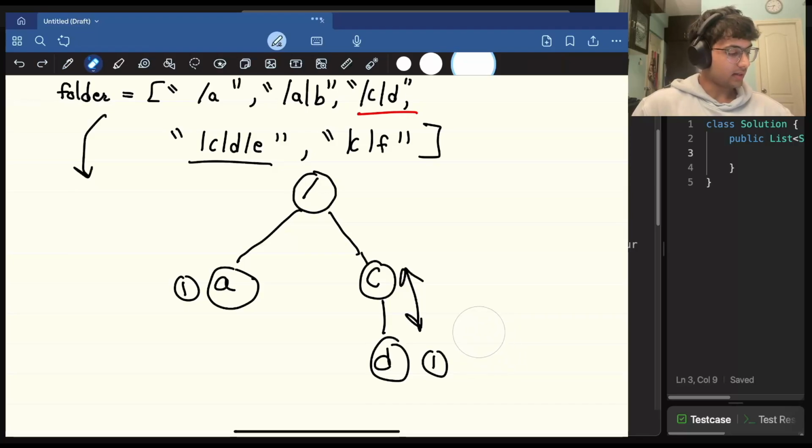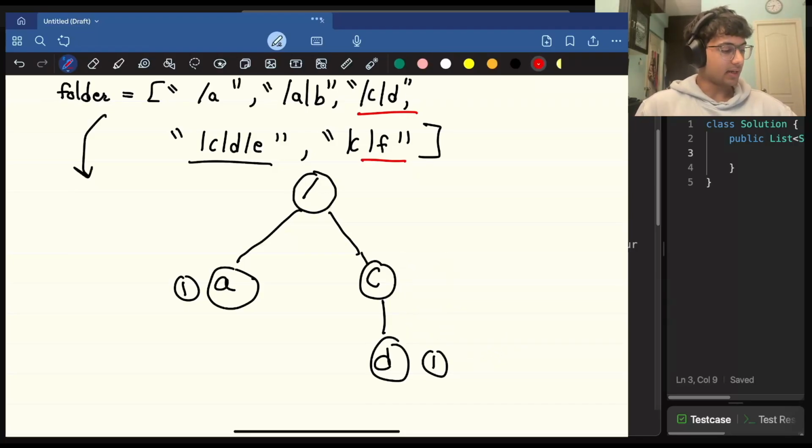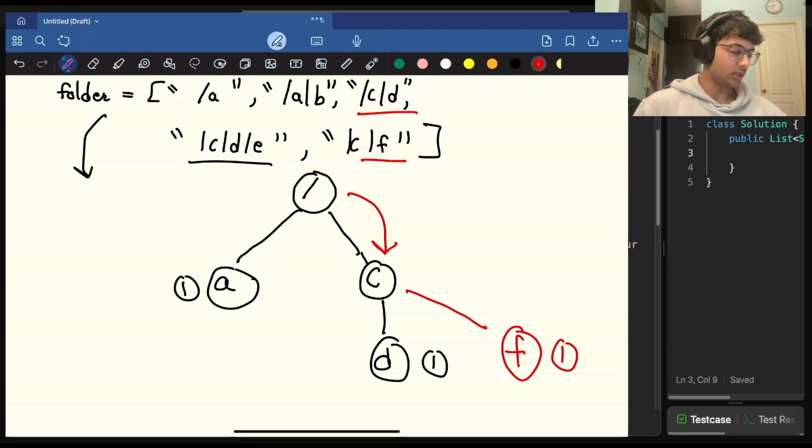And then finally, we have C and F. So you go ahead, you go to C, you see that there's not a 1 here. So we would continue inserting, and then we would add another node F here and then mark this as 1. And this answer would then be appended into our final array.